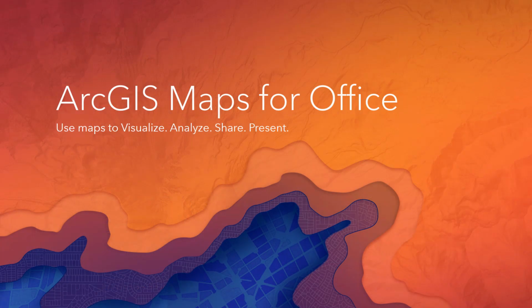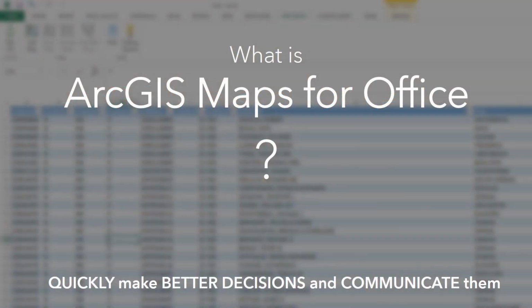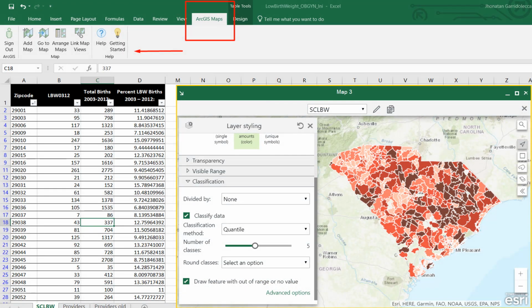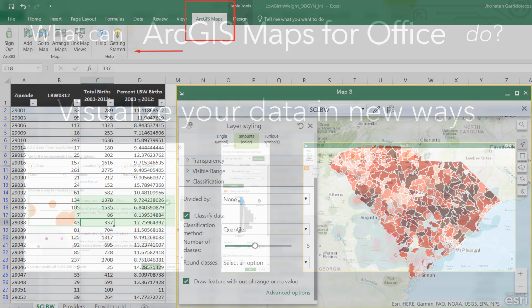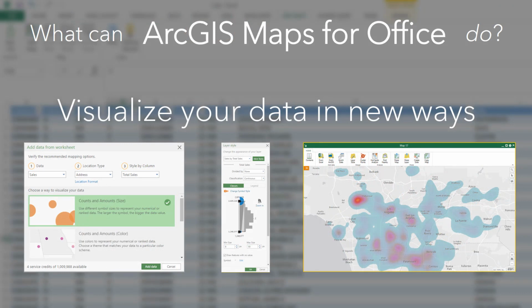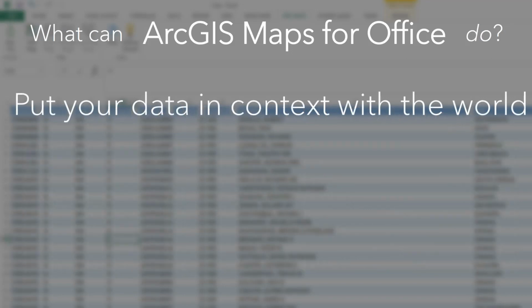Now, what is ArcGIS Map for Office? That's the first question I want to answer. ArcGIS Map for Office is a plugin that you can install on top of Microsoft Office. Once you install it, you will have access to different capabilities. You will be able to visualize your information in new ways. You will be able to map your data from Excel to apply layer styles, to apply cluster points, or create heat maps.